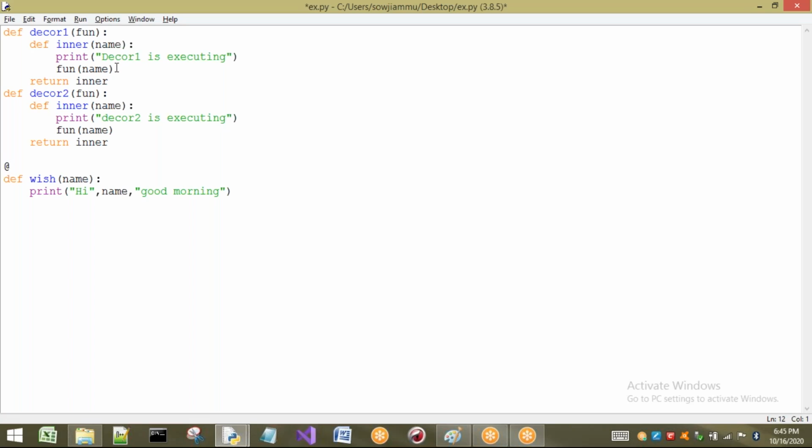Here I want to call decor 1. If I write decor 1, what happens? Tell me. Before going to execute this wish, which function is going to be called? Decor 1 is going to be called. And for that, what am I going to pass as a parameter? This wish function. That means if I call in this way, the wish function is passed as a parameter to decorator 1. Now I am going to write one more decorator, at the rate decor 2.